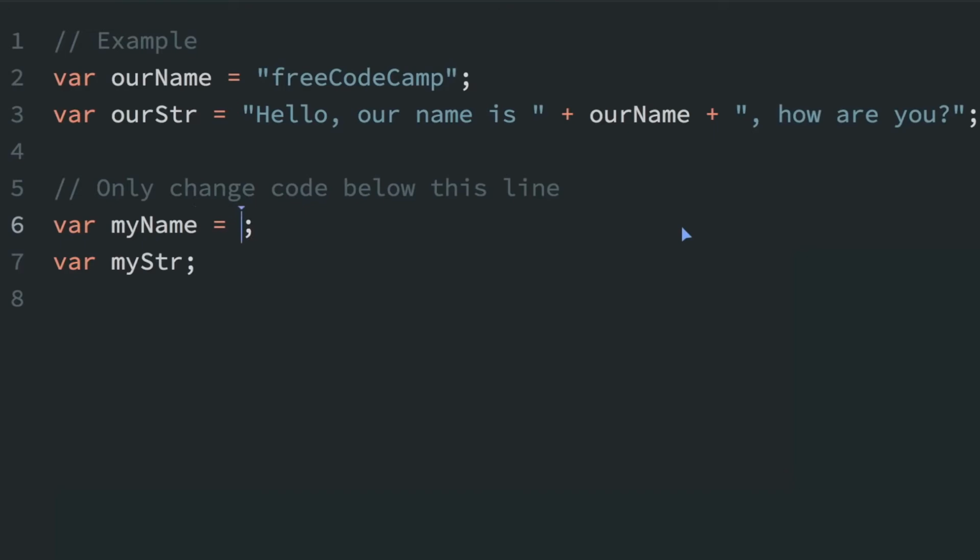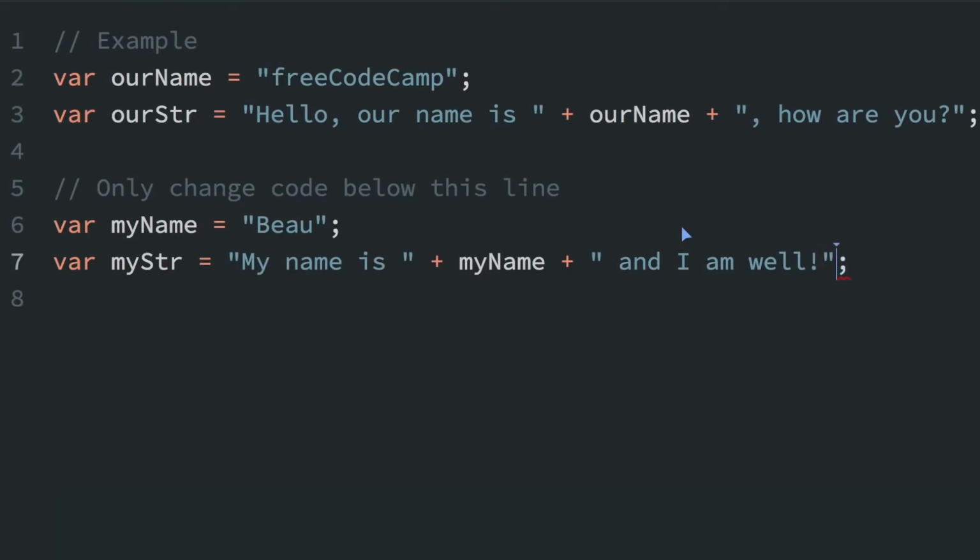So I'm going to do myName equals Bo, and then my string is going to equal "My name is," and then I'm going to add the variable, which is myName, and then I'll continue the string here. Whoops, that's supposed to be a plus here. "And I am well." See that I put a space here and here, because you have to make sure you put appropriate spaces in. And let's see what that looks like. I'll do a console.log and I'll just put myString here. If I show that, "My name is Bo and I am well." Looks good.